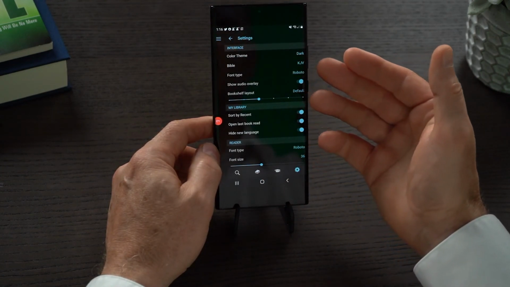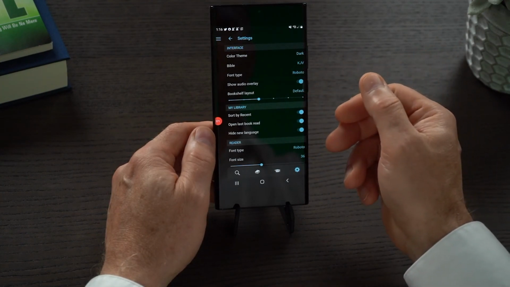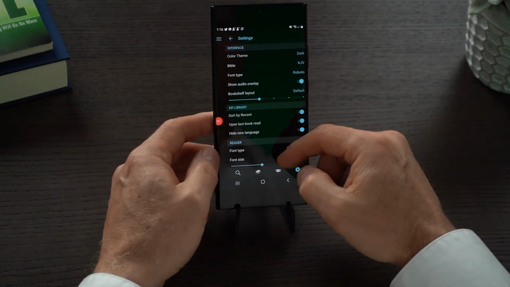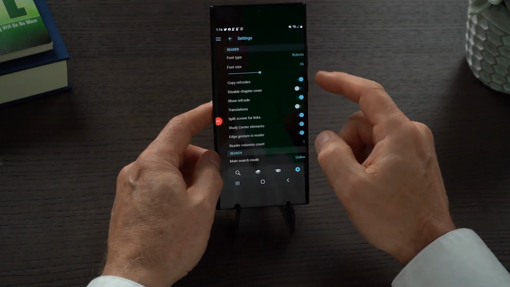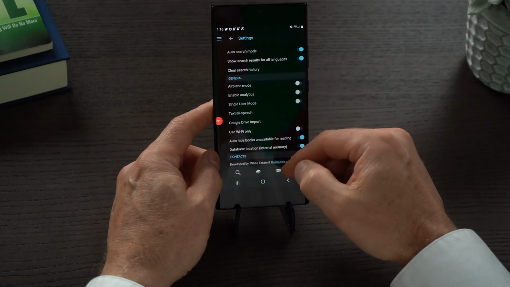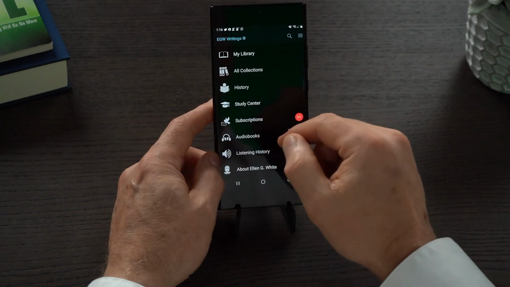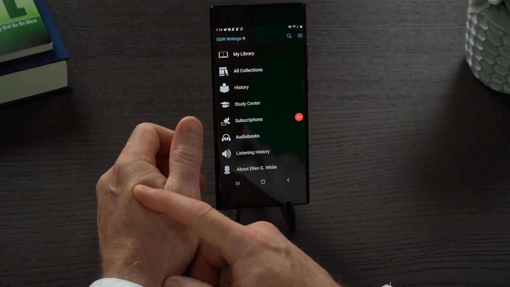You can customize your default Bible, your default fonts, your bookshelf layouts. You can customize what your library does and what your reader fonts and sizes do, and how you copy your codes. You can customize your search and the general layouts and what you want to do. So there are a lot of things in the side menu that you can customize.